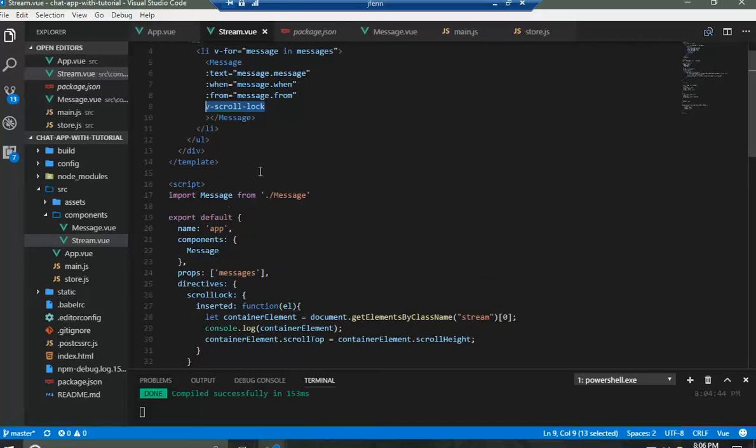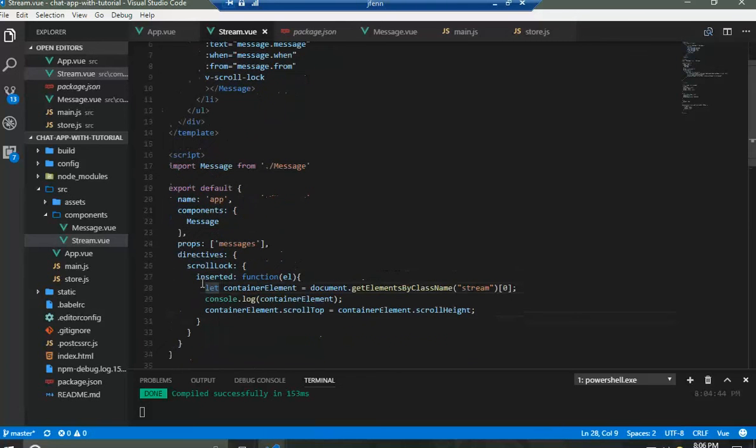So I guess the point I want to make was that this is a custom thing that I made, which is right here. So it has a couple of hooks. So inserted is one. Whenever a message is inserted, then with the v-scroll-lock custom directive, it'll do this. And there's a lot of other hooks and whatnot. So that's all I got for this.